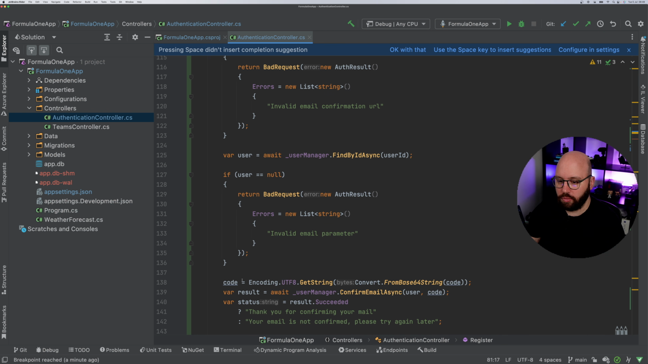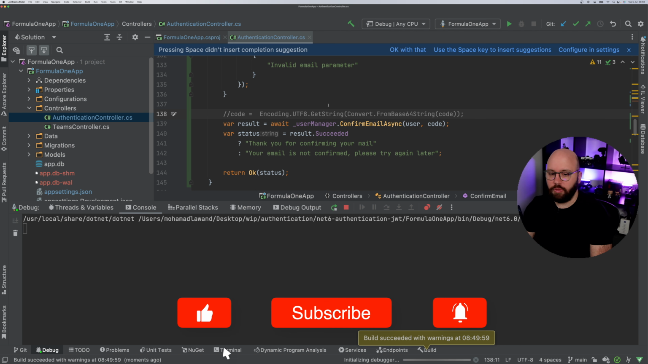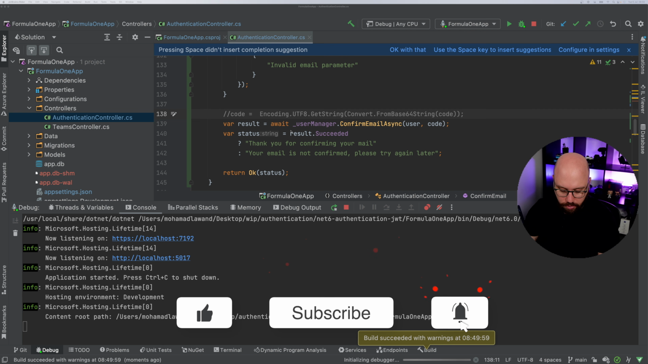So this should be only code. Actually, we can comment all of this. And let's run this again and try to see if this will work or not. Actually, before we do this, let's see if we can actually try to log in with this account.